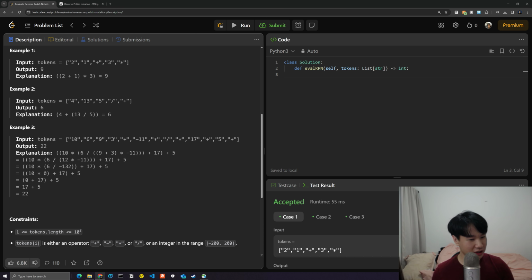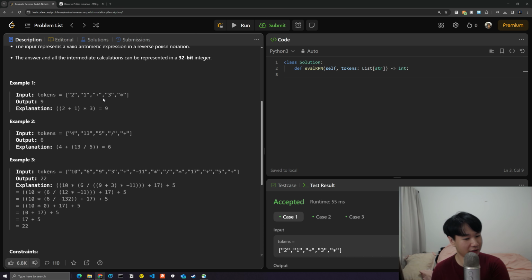Same thing with this example. We have 4, 13, 5, divide, plus. Our output is going to be 6 because we divide 13 by 5, and then we add 4 to that at the very end. Okay.